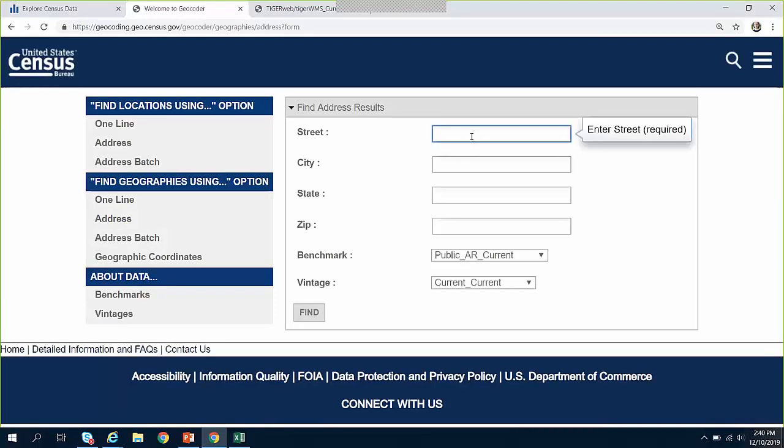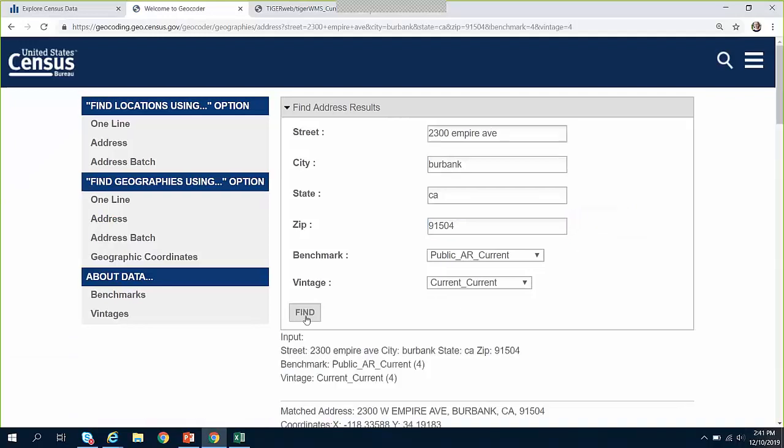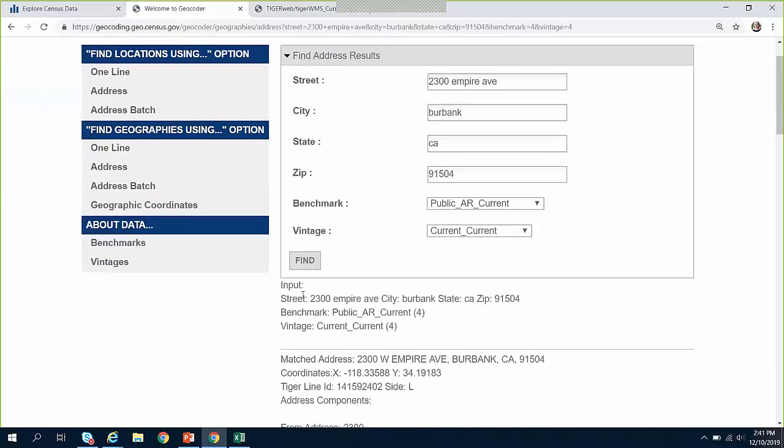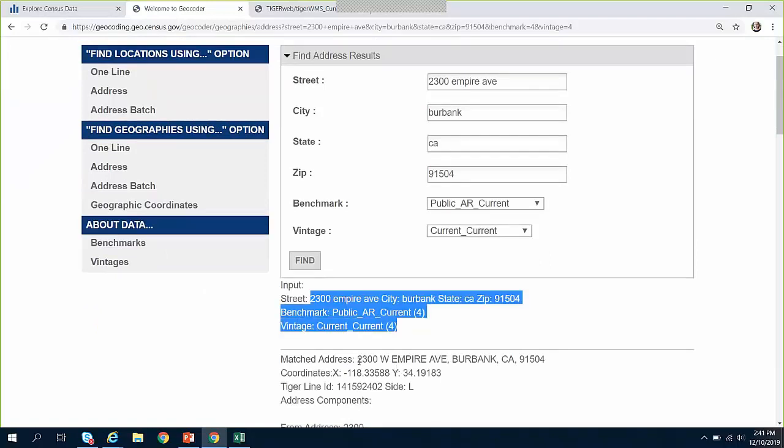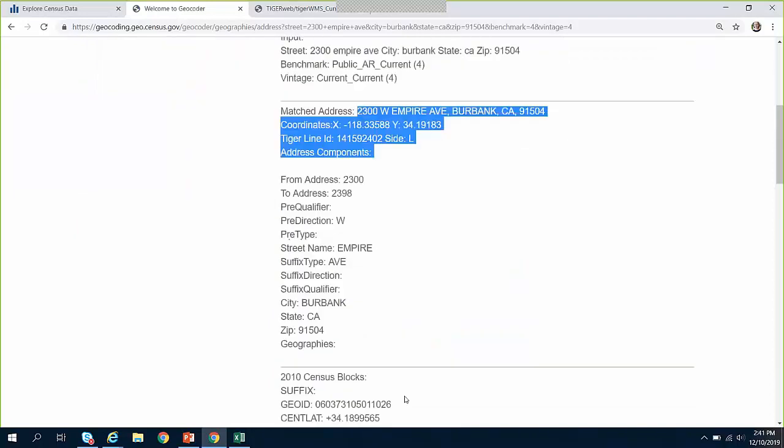From here, it's pretty straightforward. I'm going to pull up data for 2300 Empire Avenue in Burbank, California. So that is the location for our Census Bureau regional office in Los Angeles, 91504. And then I keep these 2 drop-down menus at the default to find the most recent vintages and go ahead and click Find. So here it shows us that we've input a particular address and it's matched it with an address that the system recognizes.